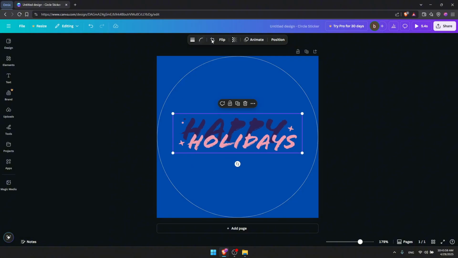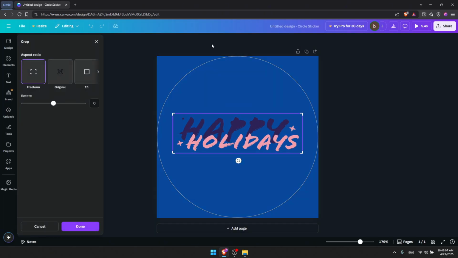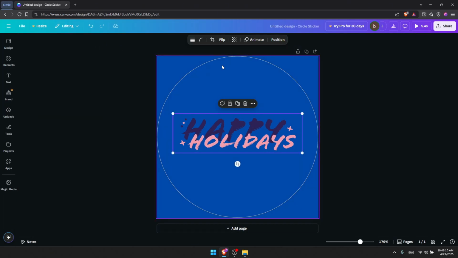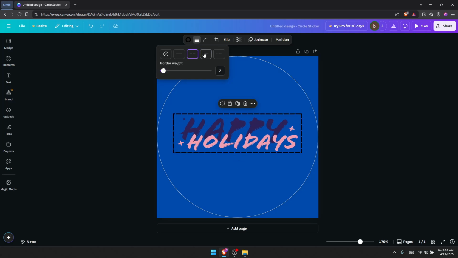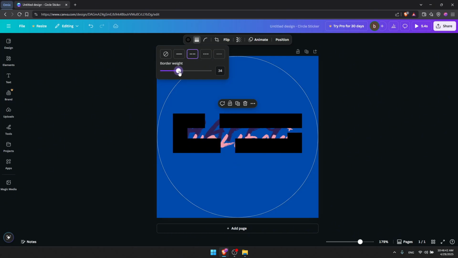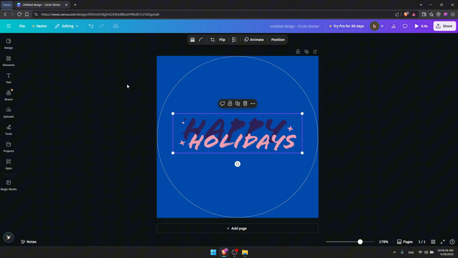Other than that, you'll be able to make other changes to it, like maybe make it transparent if you want to, or as an example, flip it or something like that. It's all up to you to make the design that suits your needs. You can also add some border style, as an example, to your sticker. Of course, you can choose the border style here and the weight of it, as you can see. So it's up to you to do whatever you want. For me, I'm not going to add any borders here.